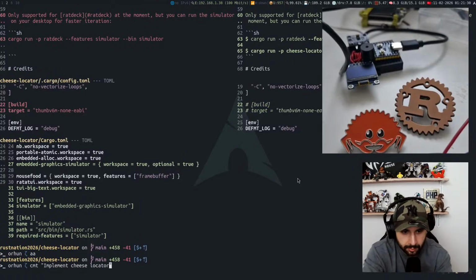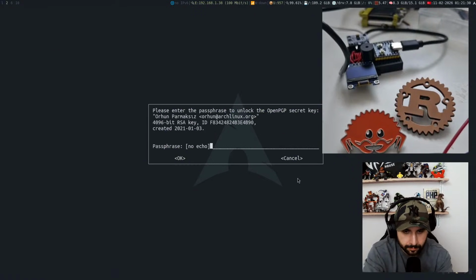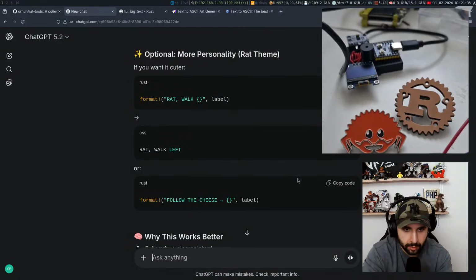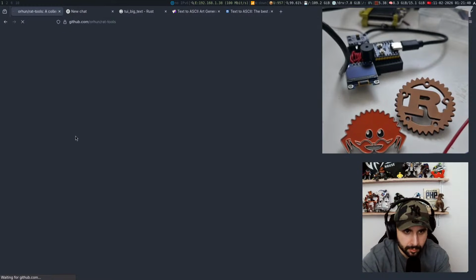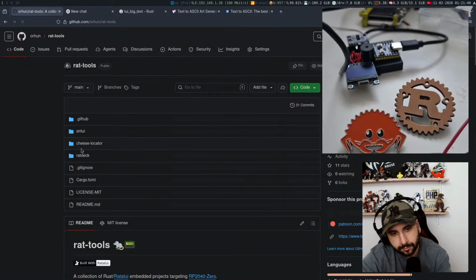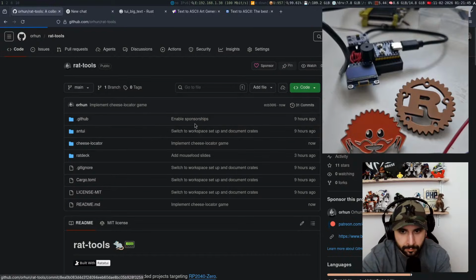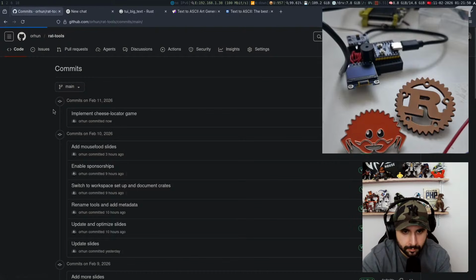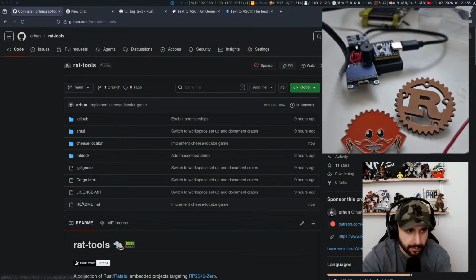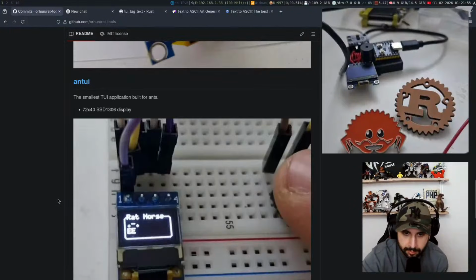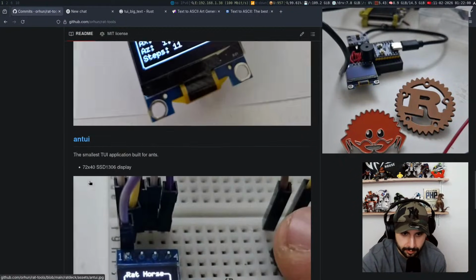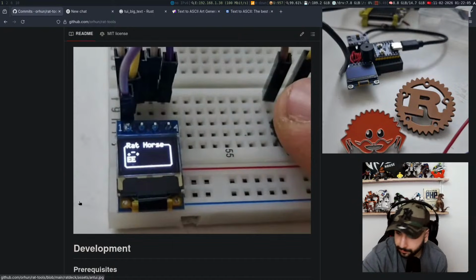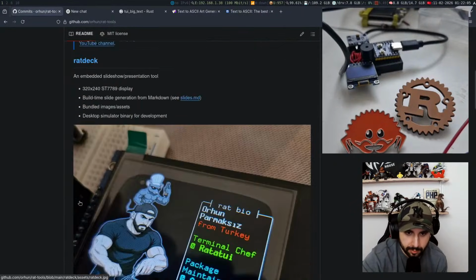Implement cheese locator game. Alright, pushing my code. Cool. Now, the only thing that is left for this presentation or this event is working on the Antwi. I still don't have an idea for that, but we're gonna implement that at some point.